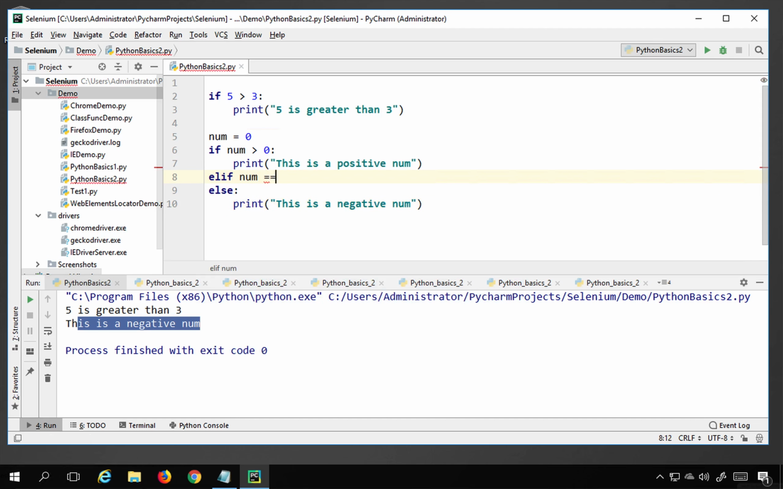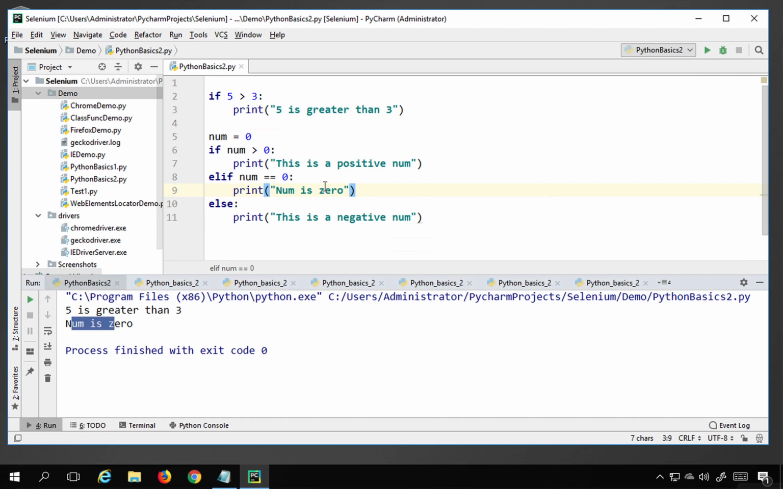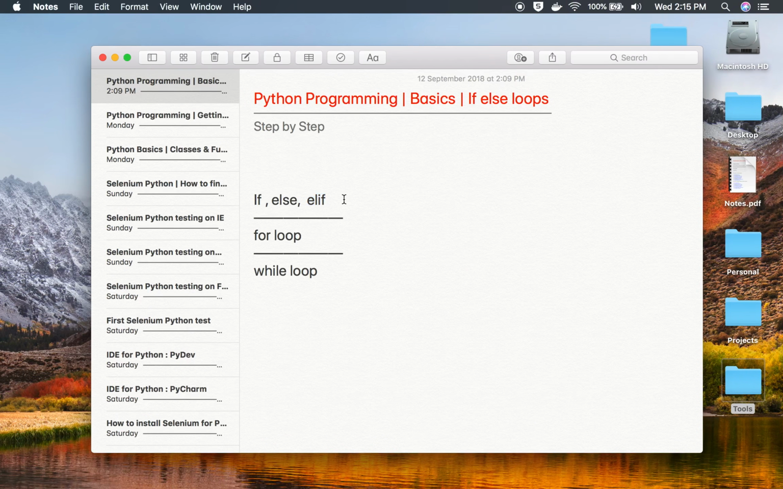If num is equals to 0, then of course we have to give a colon here. Do not forget the colon, and then I will say print num is 0, and then of course else is number is negative. So if I run this now, you can see this is printing num is 0. So this is how you can create if, else and elif statements in Python.